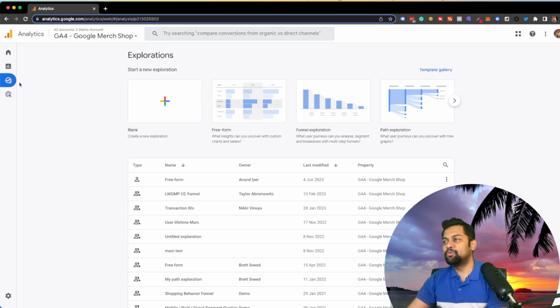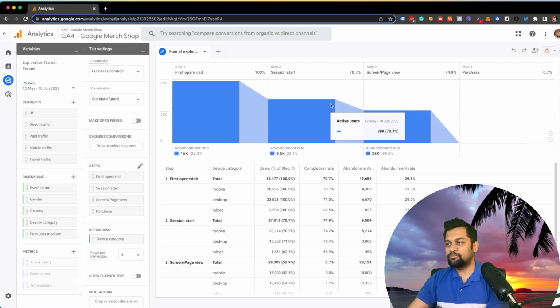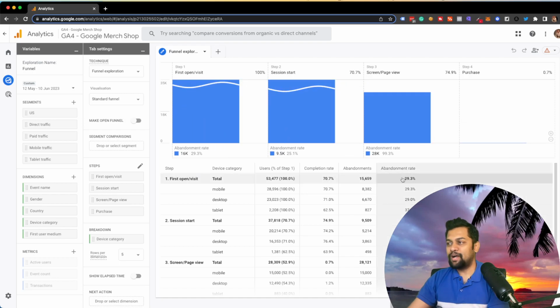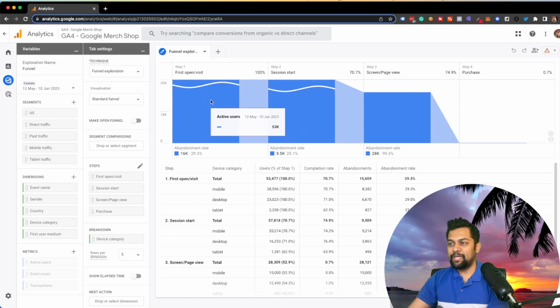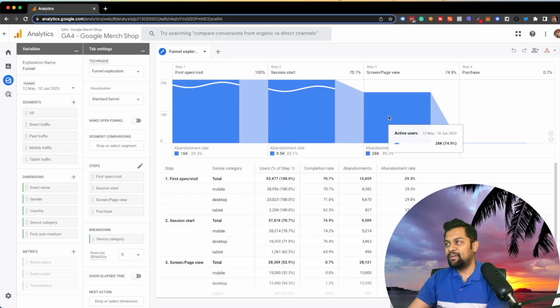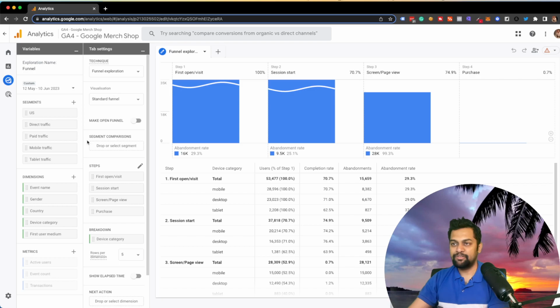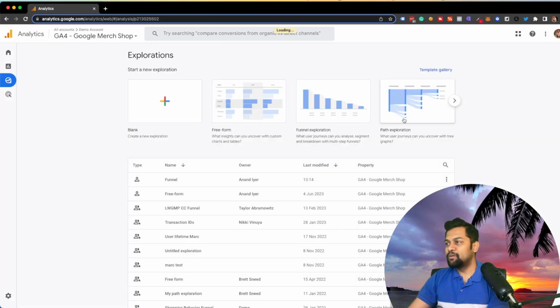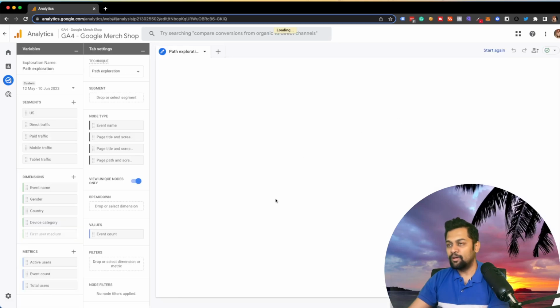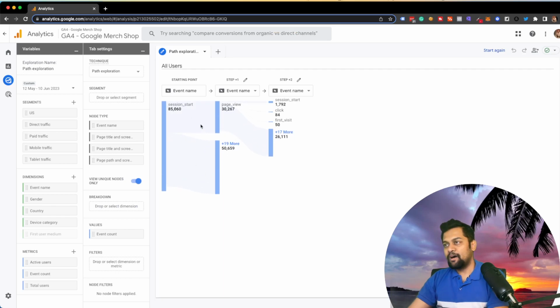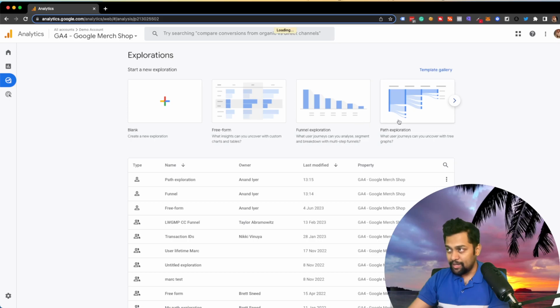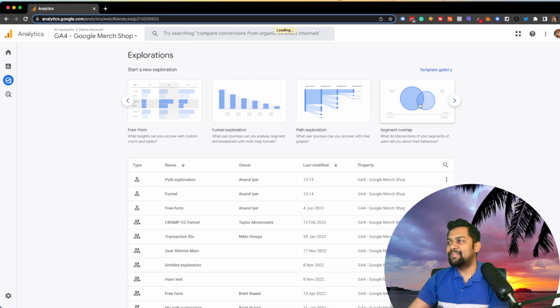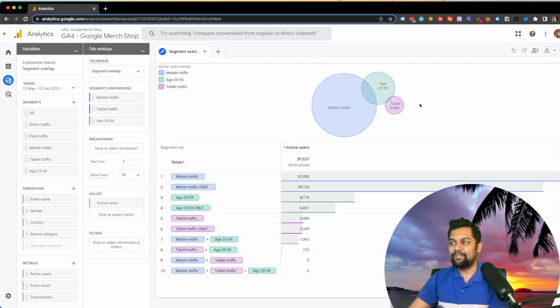All right, finally, I want to show you some cool things. The funnel exploration report is pretty awesome, which you can check for your e-commerce brand, or if you want to see what type of activity happens from the first visit to the session start to page view and purchase. And again, you can change these dimensions. You can even do something called path exploration. Again, this is a pretty cool report where you can see, okay, after they start a session, where do they go next, what is their drop off, and what type of event happens. So I recommend looking at this. You can even start from scratch and do a free form report over here. And then segment overlap is basically, it will show you the comparison between mobile traffic versus tablet and their age, and what's their overlap.